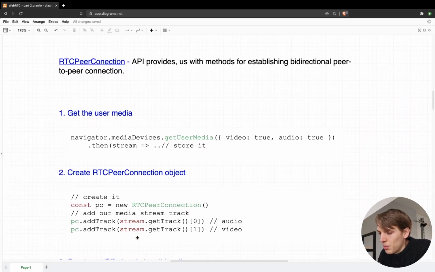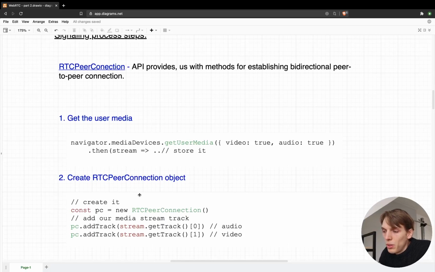The next step is to create the RTCPeerConnection object. Here you can see that I'm creating a pc value, and I'm calling the RTCPeerConnection constructor function, which will create a new RTCPeerConnection object for me. After that, I'm passing the stream media that I'm getting back in the promise from the navigator. Here you can see that I'm using our RTCPeerConnection object, and I'm calling the addTrack method.